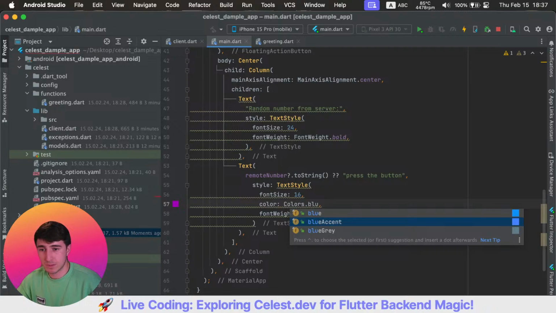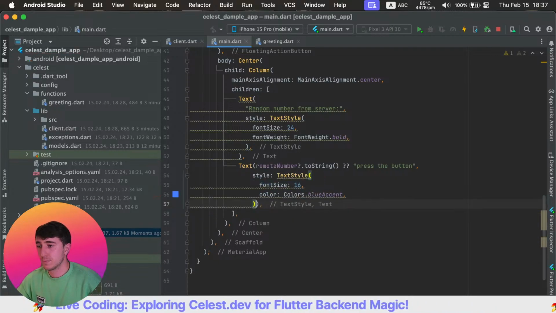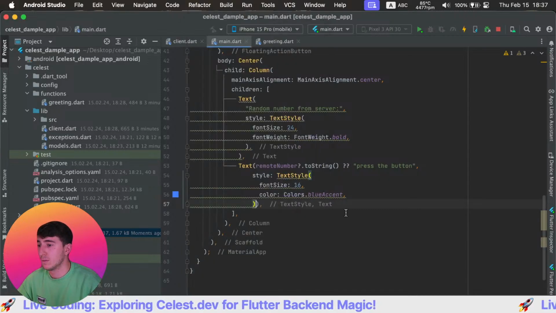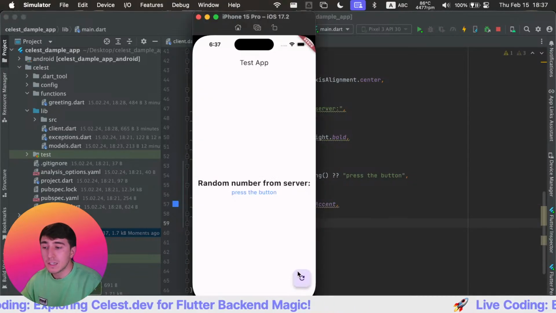Yeah, no, let's go blue. And no, it's not going to be bold. It's not going to be blue. Beautiful. Let's make the text a bit bigger. Okay, let's see how that works.